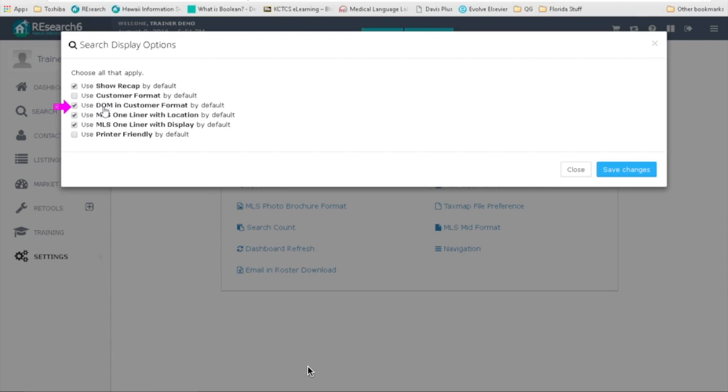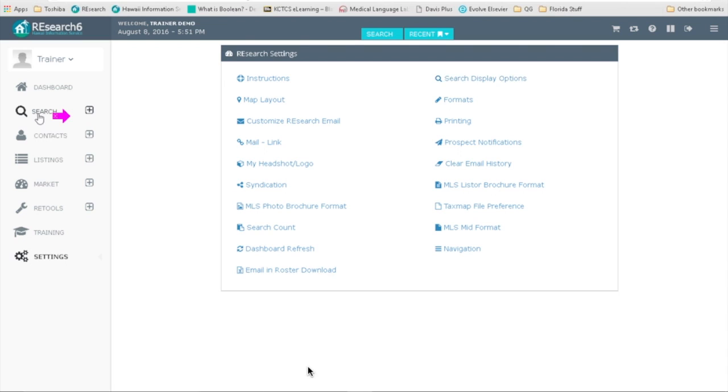I do have days on market when I'm in customer format checked. We'll talk about that one in a little bit. And then these are the two that I just was pointing out to you. When you're using your MLS one-liner, the location will be displayed as well as the display will also show up when you have these two items checked. Okay? Now we're going to come back to this in a moment.